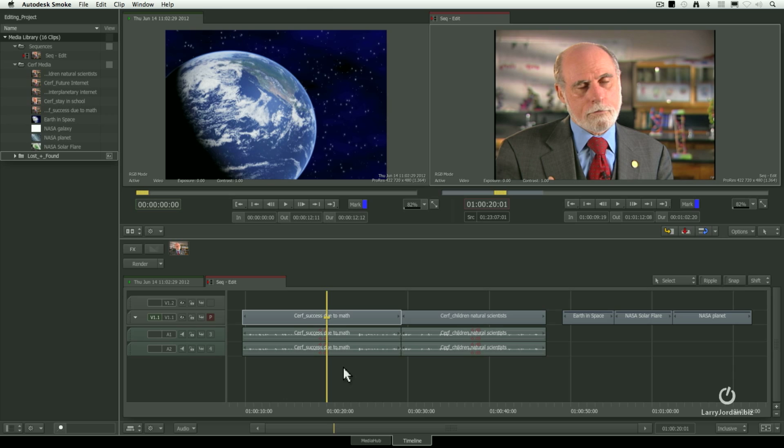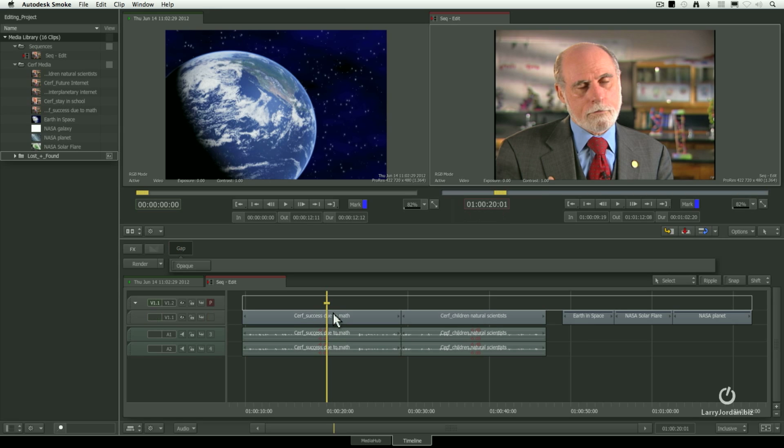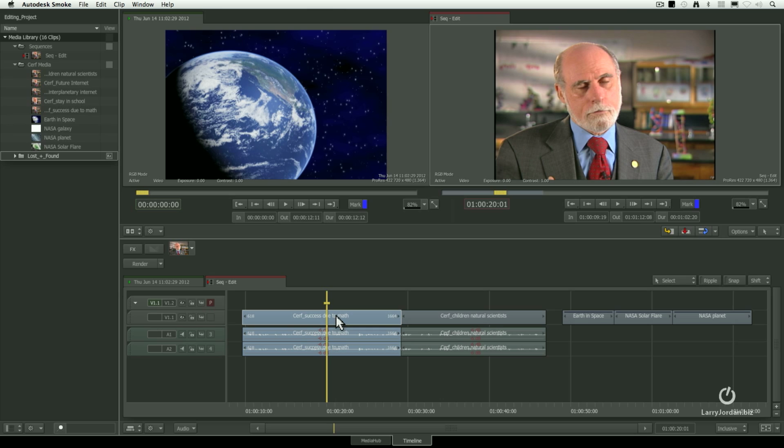But just to show you how this works, Smoke always applies text to gaps. So notice I've created a second track here. We'll pull the focus up and then select the clip that I want to add the text to.